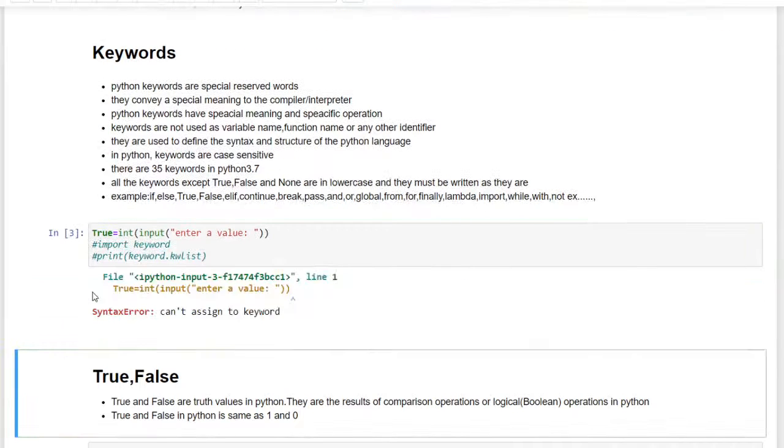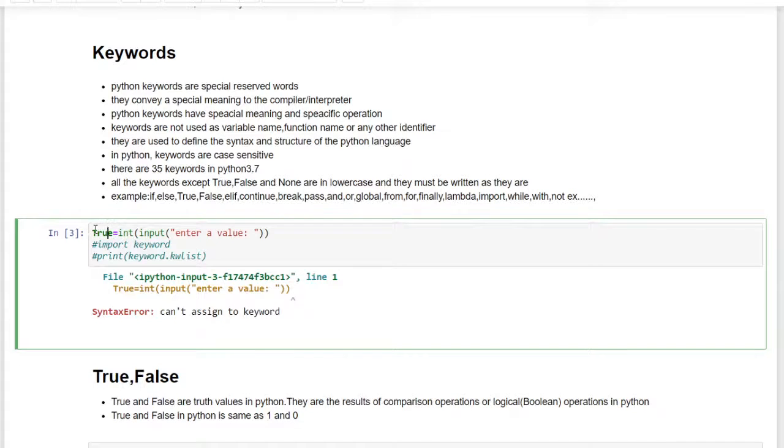See, now I am running again. See, syntax error, can't assign to keyword. I think you understand what I am trying to say here. Now I am running again. See, syntax error. Keywords are used to define the syntax and structure of the Python language.